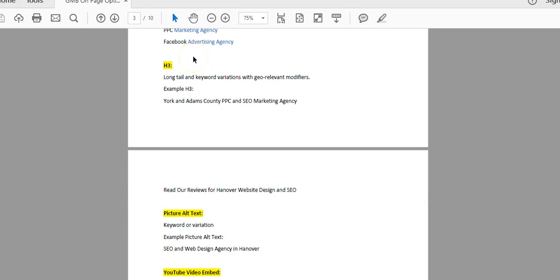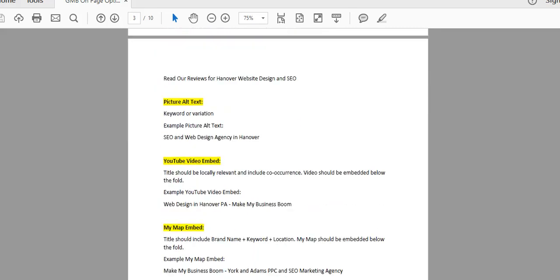H3 element. Now on H3, this is where I start adding some geo-relevant modifiers combined with some keyword variations or long tails. So in this case, I used York and Adams County PPC and SEO marketing agency. It's more of a long tail term, secondary term here. And then I'm not using the actual city. I'm using more of the region keywords for location. And then another example, read our reviews for Hanover website design and SEO.